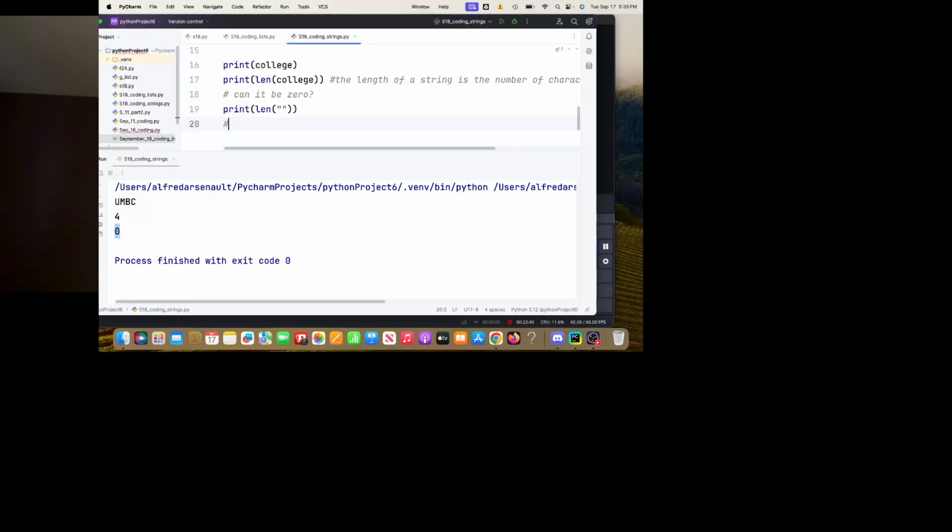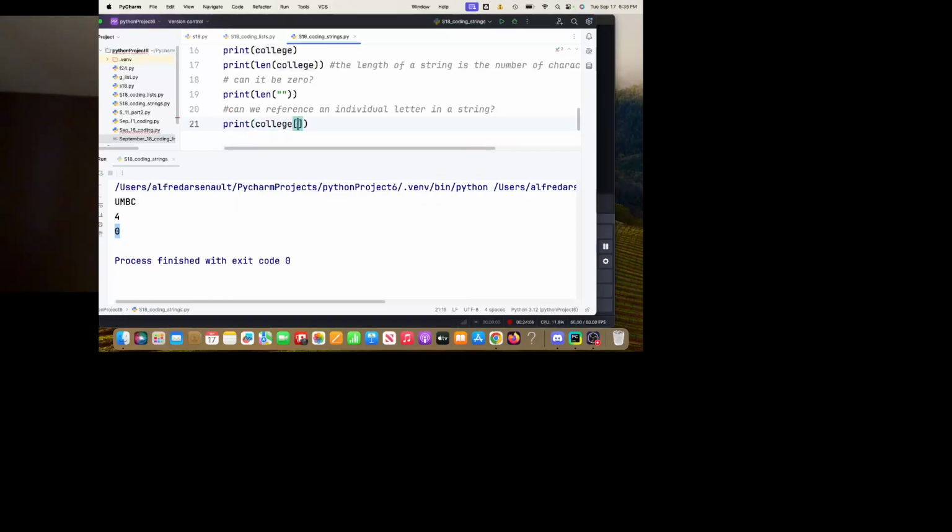Can we slice a string? Can we reference an individual letter in a string? And the answer is yes, we can. We can't change it, but we can reference it. Print college sub 0. College sub 0 is the first letter. I'm going to comment this line out. College sub 0 is the first letter in the string UMBC, and so you can see that the first letter, college sub 0, is a U.